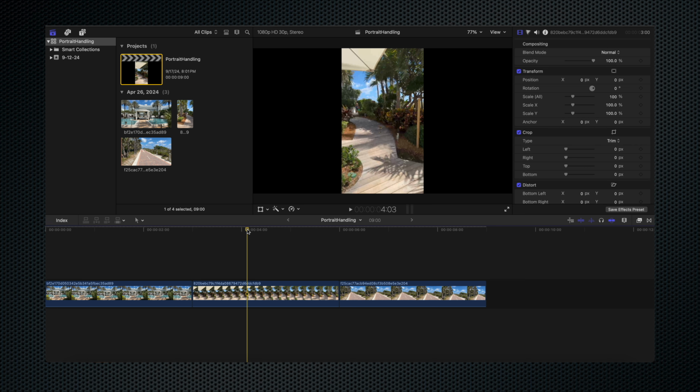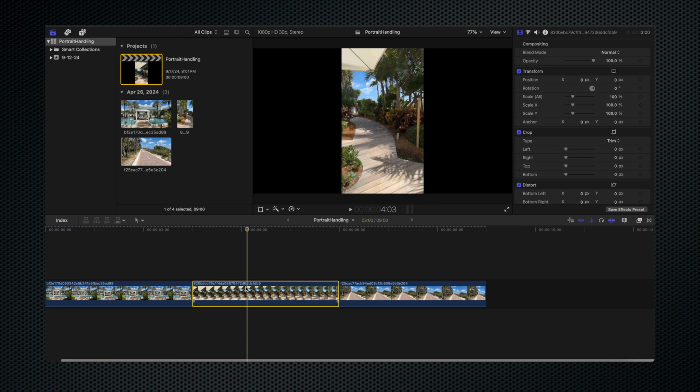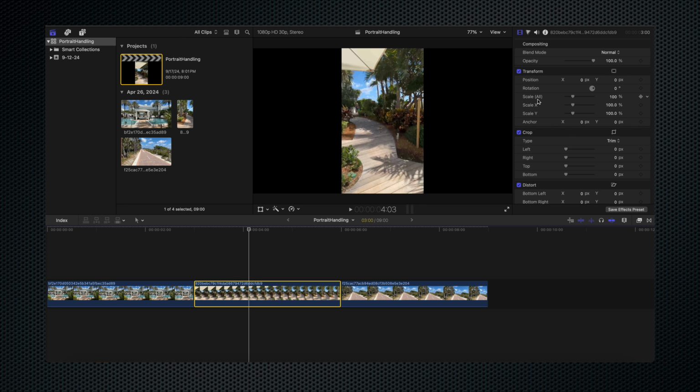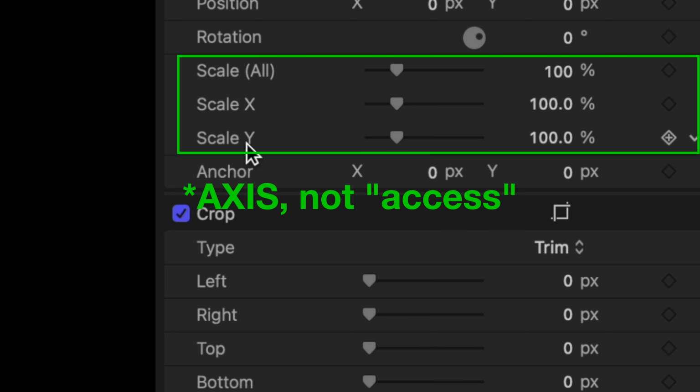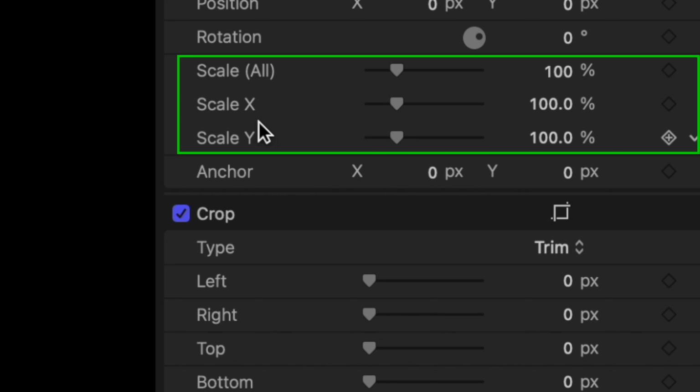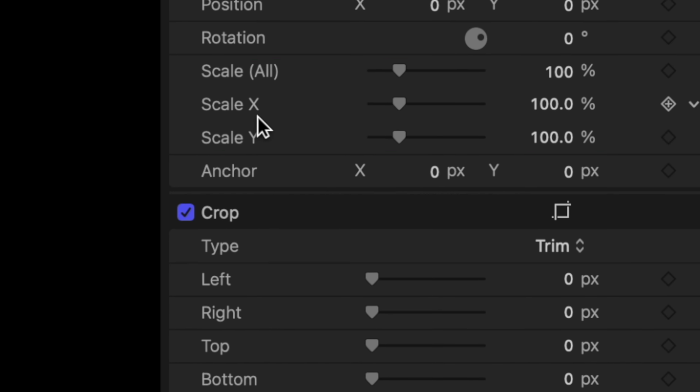One way that we could fix this, and there's a point to this even though this is not the solution, is to highlight our clip here and change the scale of it. Now we have scale all, scale X, and scale Y over here. We'll remember from geometry that Y is the vertical axis, up and down, X is left to right, side to side. Since we're trying to affect side to side, it's probably scale X that we want.